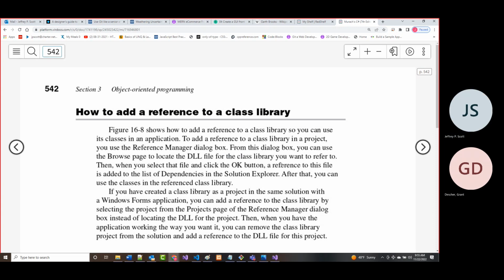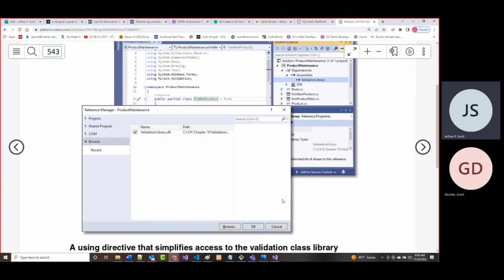All right. If you have created a class library as a project in the same solution with the Windows Forms app, you can add the reference by selecting the project from the Projects page. That's what we're doing because that's what we did. All right. It says then when you have the application working the way you want, you can remove the class library project from the solution and add a reference to the DLL for this project. Let's see how they say to do this.